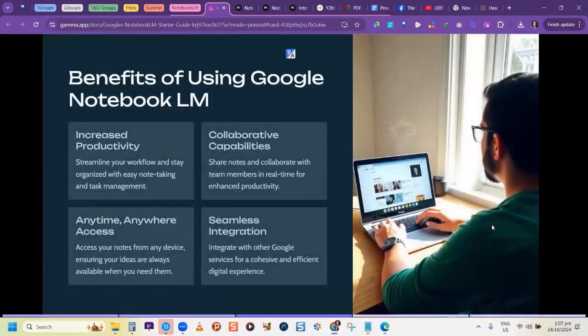So what are the benefits? Obviously, you're going to be more productive. You have the collaborative capabilities, just like how you can share with other Google products. You're able to share and collaborate with others in real time too. Access anywhere, any device, your tablet, your mobile, your desktop. Once you are able to sign into this application, you're able to access. And of course, it allows you to have the integration of other Google services as well.